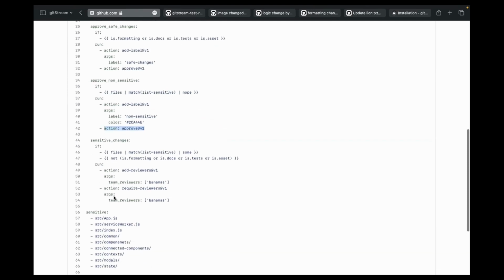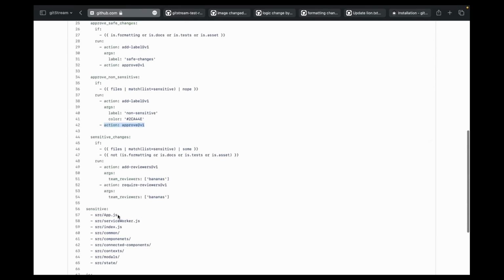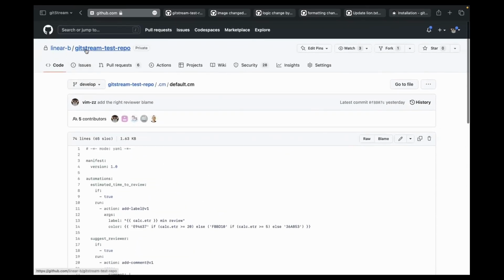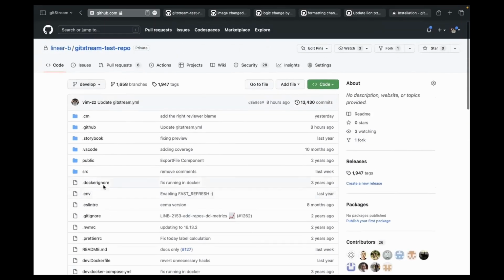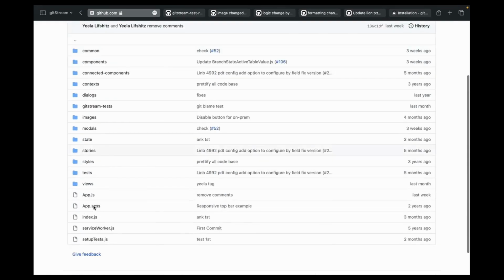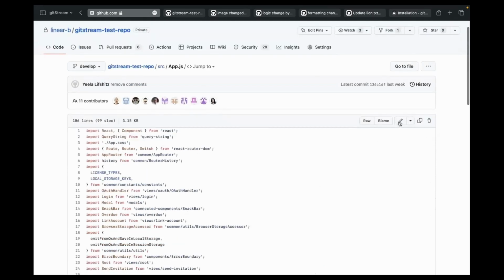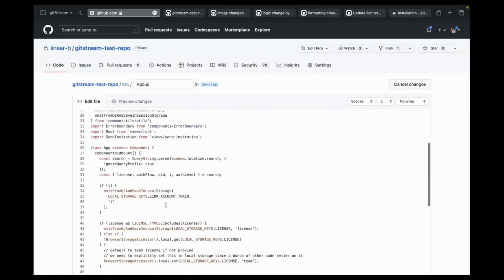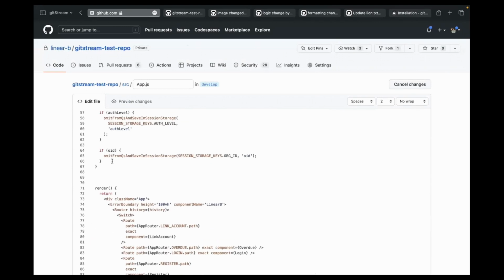And I'm going to try it out in this repo, okay? So let's see what happens if I change one of these files or in this path, okay? So I'm going to change a sensitive file. Let's do it here.